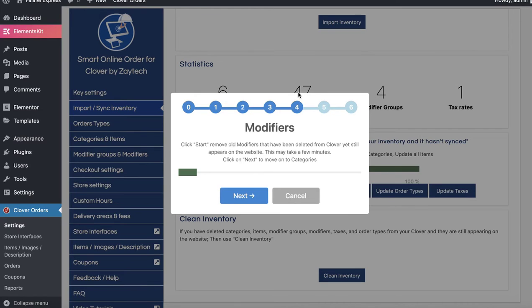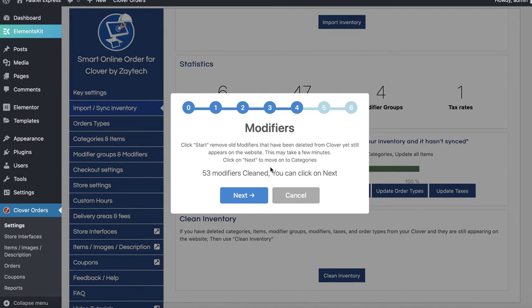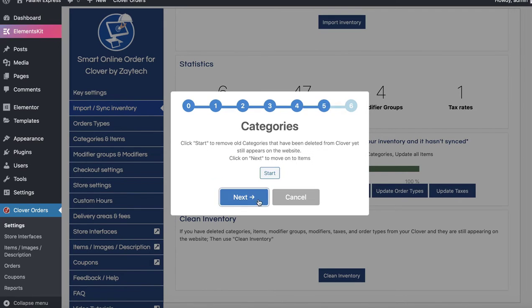See, modifiers takes longer. But in this case, this person does not have a lot of modifiers, so it'll be pretty quick. But as you can see, 47 modifiers, 4 modifier groups, and within 4 modifier groups is probably 100 modifiers. So you can see this will take about maybe 40 seconds. Okay, so just be patient with the cleaning if you need to do it. And then once it's cleaned, you'll have an inventory that's more fresh and no old items there.